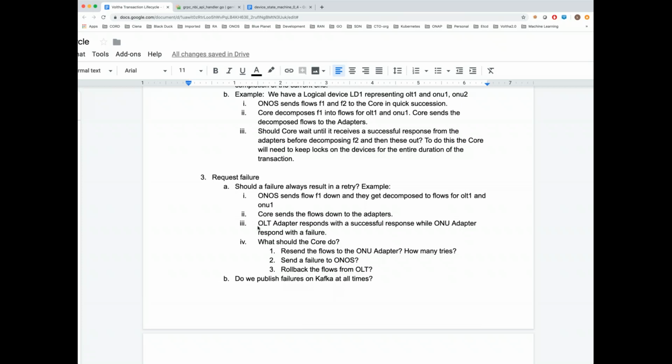And maybe there's a limit on the number of tries. But then someone has to start counting those tries. Yeah, well, ONOS would have to. But we also need to make sure the management system understands there's a failure as well. So someone needs to come and look at this if it persists, right?